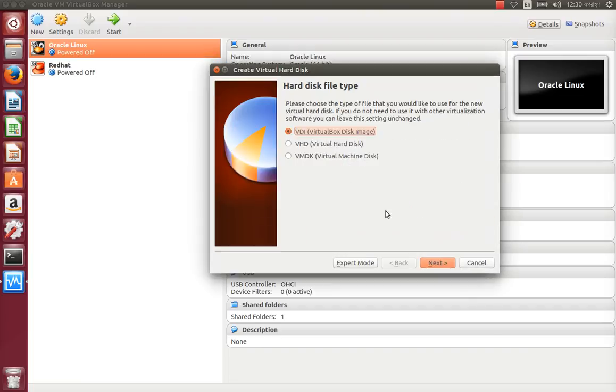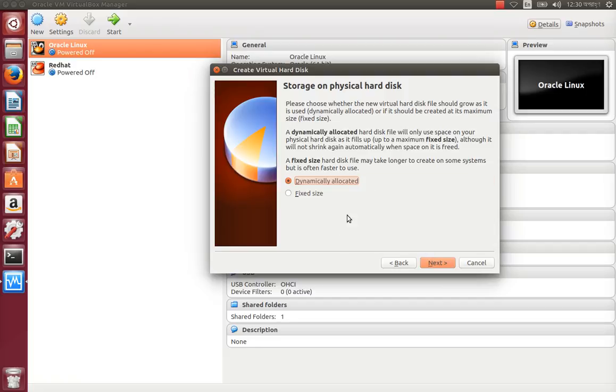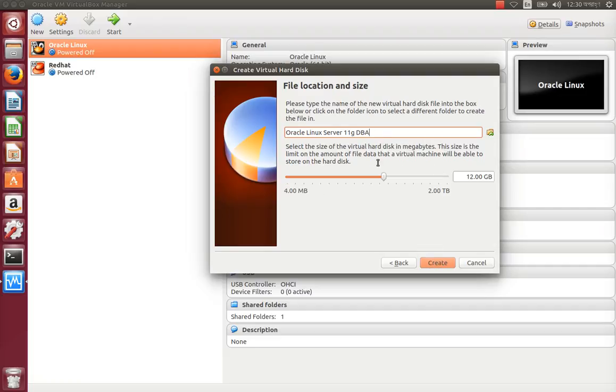Now create a VirtualBox disk image. This is the default, so we cannot change the radio button. So next, and dynamically allocated or fixed size. We should choose the dynamically allocated radio button. And next, this shows how big the HDD will be in your virtual machine.